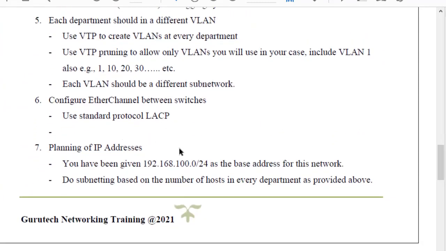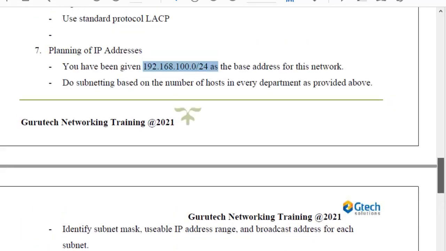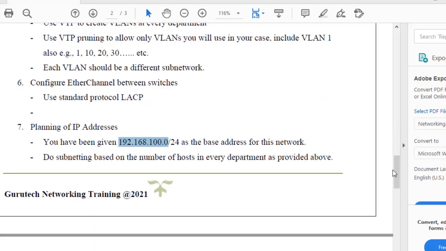What's next basically is to plan our IP addresses. So we have been given a base network, and we've been told to do a little bit of subnetting so that we can divide this network into subnetworks to fit every department. Right? Remember, we have how many departments? We have 8 departments.